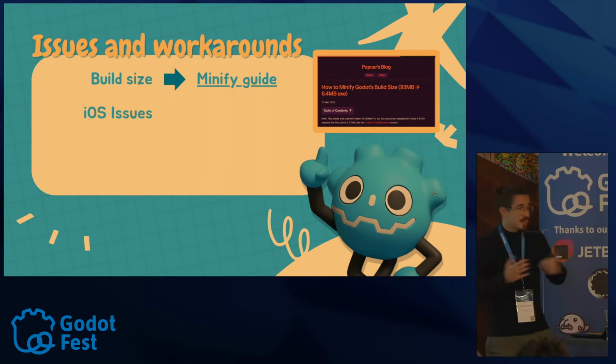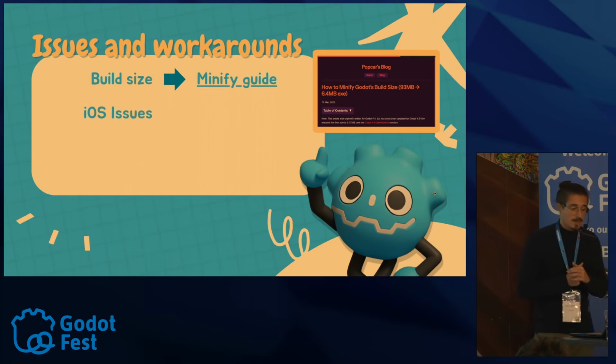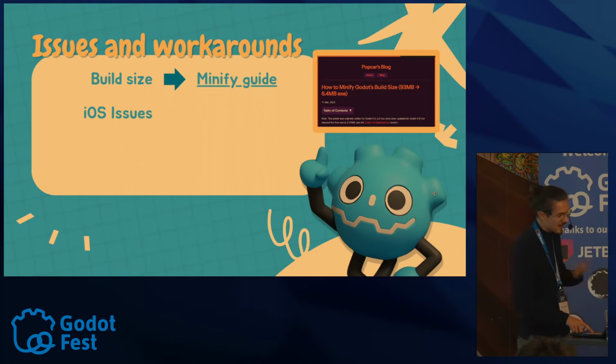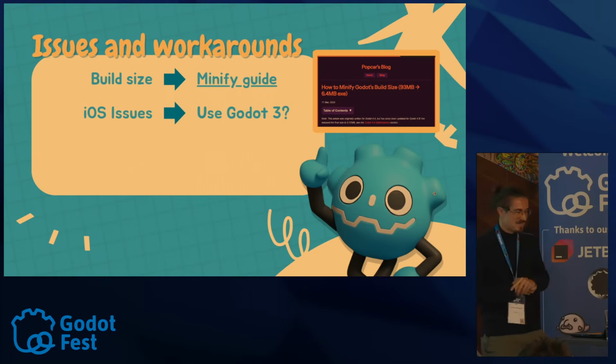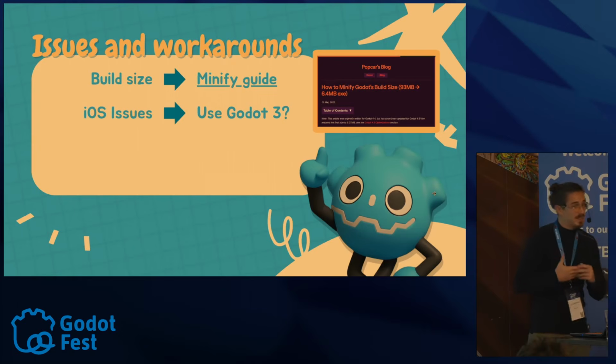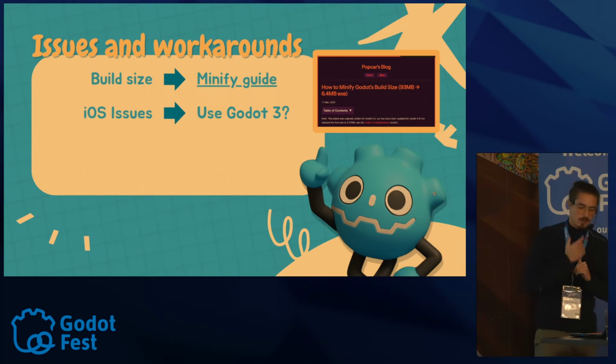Another big issue that Godot currently has is iOS issues. Unfortunately, the Godot web builds don't work well on iOS devices. I would love to share a workaround with you, but I don't have one. So if you're looking for stability, probably at the moment for web games, the most suitable option will be to stick to Godot 3, because it does work better on iOS devices.